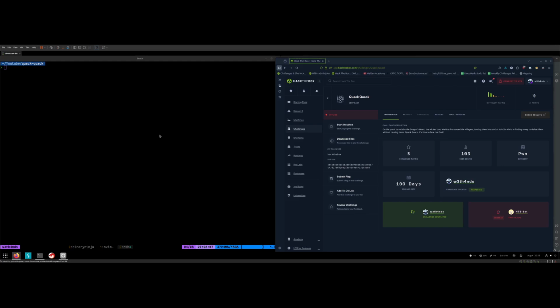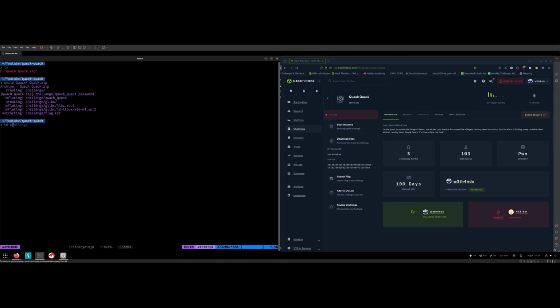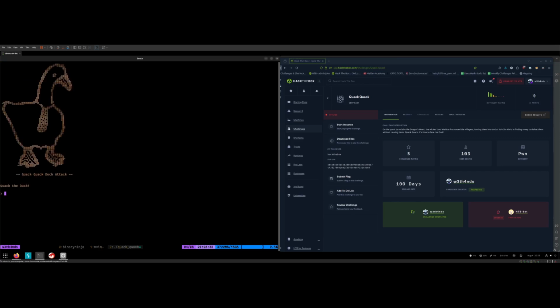Yo, what's up everyone, this is WvLLL and today we're gonna solve the Quack Quack Pwn challenge from Hack The Box. So we go here and we download our file. We unzip it with the password hackthebox, and then we see there is a challenge folder with a dummy flag inside and our binary. Quack the duck. Where are your quack manners?